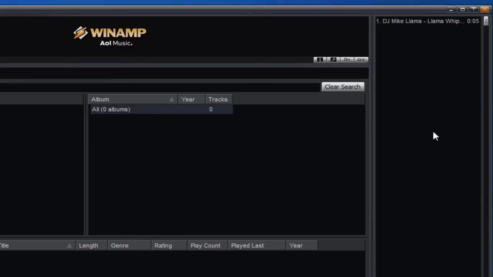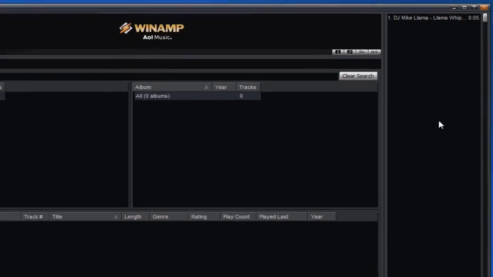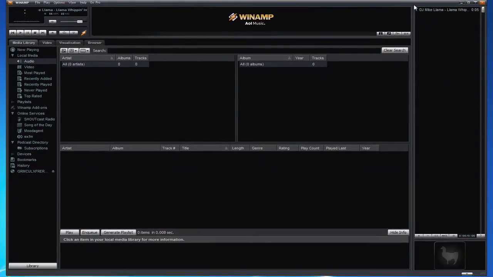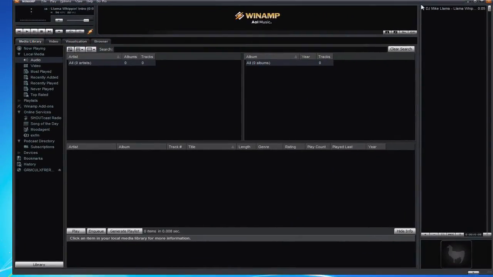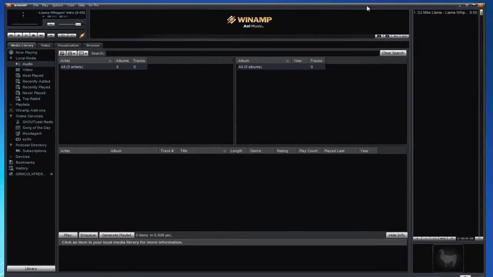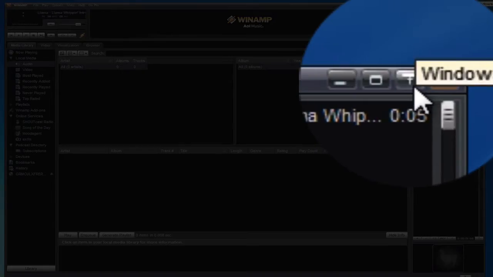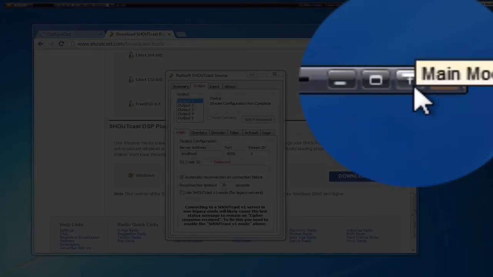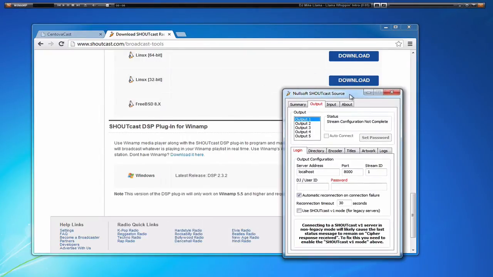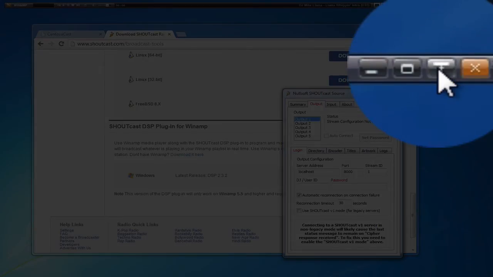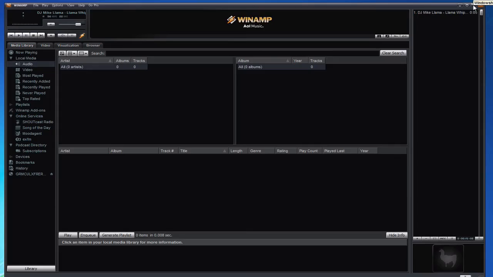A lot of people get confused at this point because they can't see the DSP plugin. It's actually underneath Winamp, it's here. Instead of dragging the window all the time, you can just click on the window shade mode here. And when you want to resume using Winamp, just click here again and you'll see Winamp.